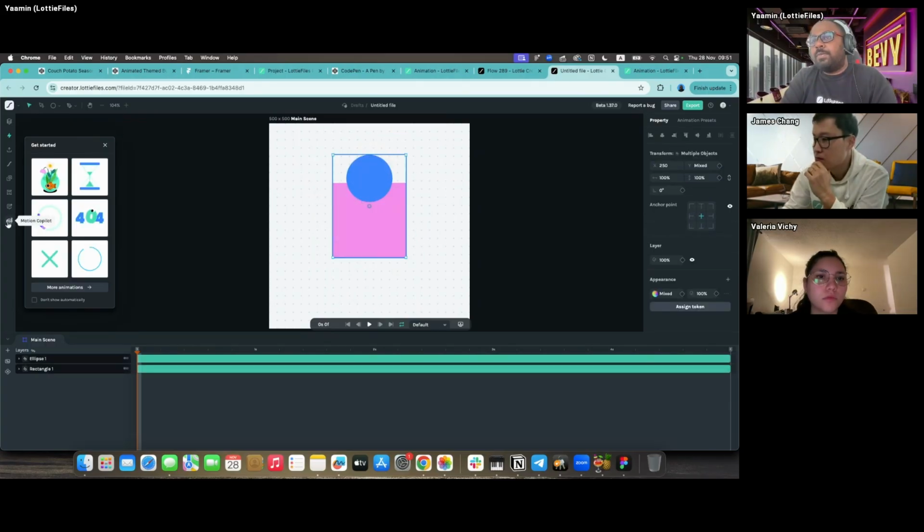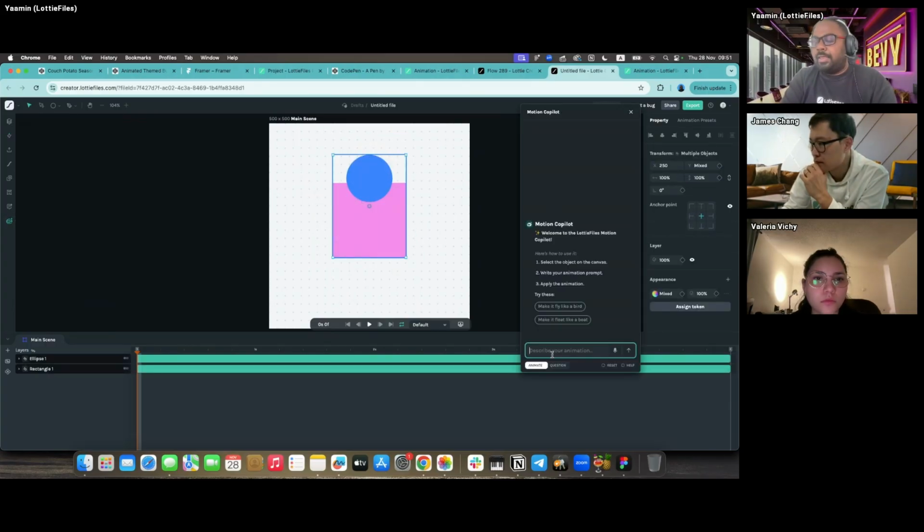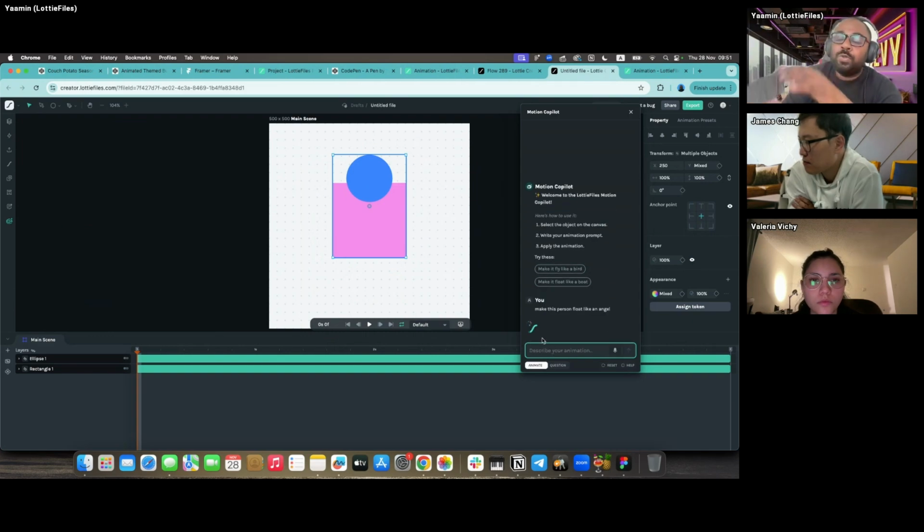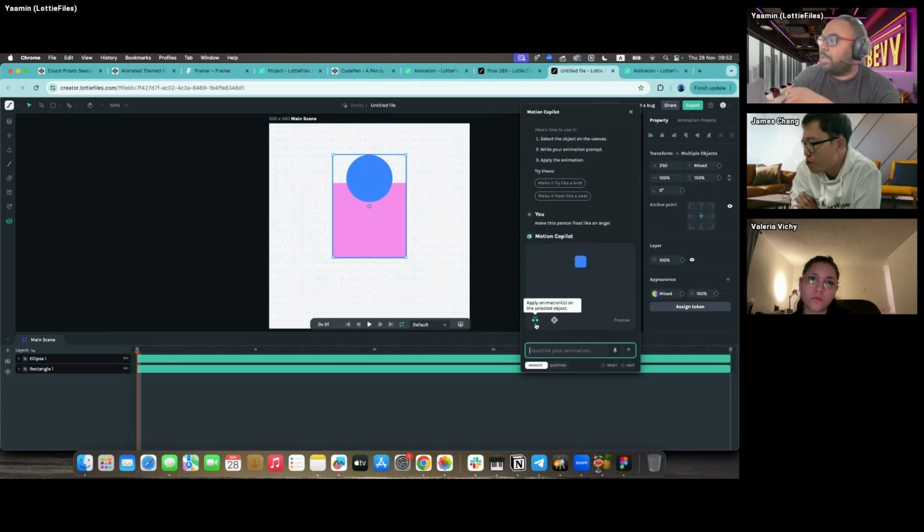We do have something called Motion Copilot. Let me just give a pretty good prompt: make this person float like an angel. We did release this this year. We're still working on it, trying to figure out the kinks in the tool. There is not an API, but there is a function where it checks the shapes and generates keyframes for you. Oh, there you go, keyframes.